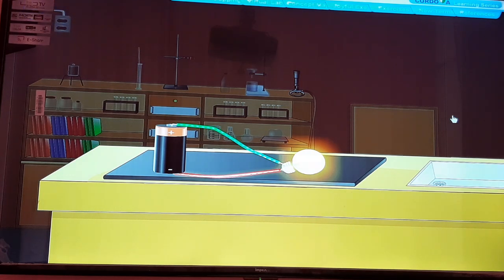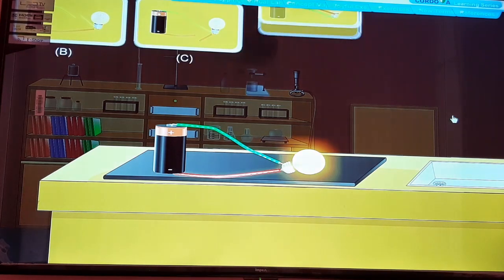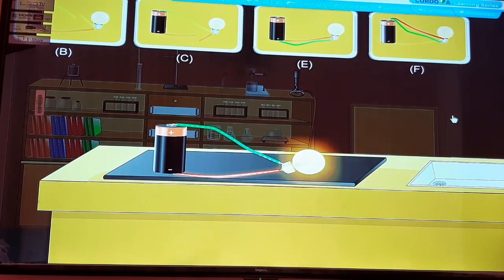If the circuit, as shown in arrangements B, C, E and F, is incomplete, electric current does not flow through the circuit and as a result, the bulb does not glow. Such a circuit is called an open circuit.